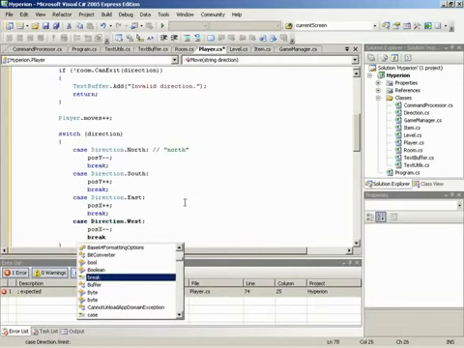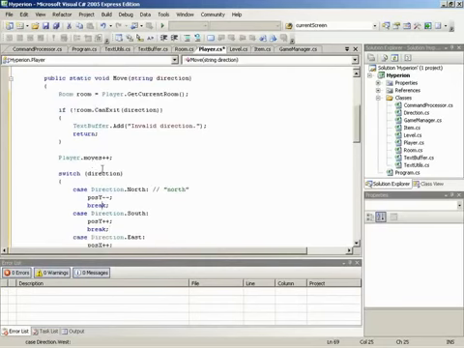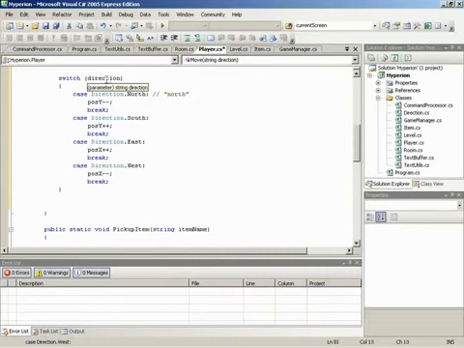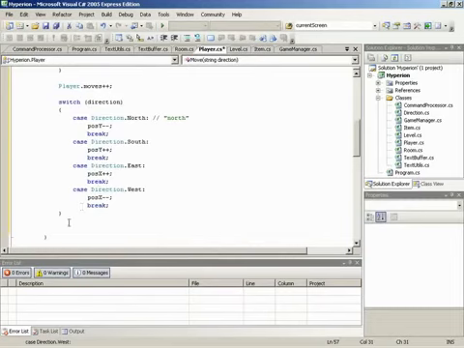Now, breaking out of the switch is not the same as returning. It just gets us out of the switch. And we'll talk about that in more detail in a later video that's just about switch case. Okay, so that's all we need for moving code. We don't need a default in this case, because we've already established from here that direction is a valid direction.